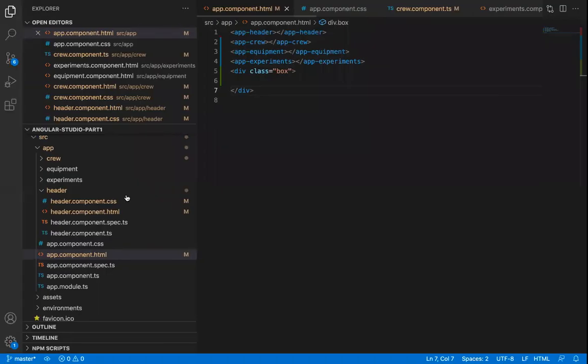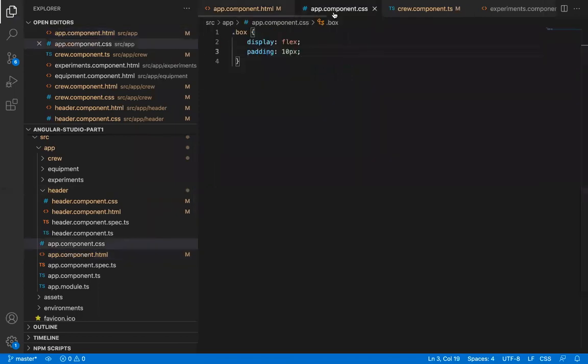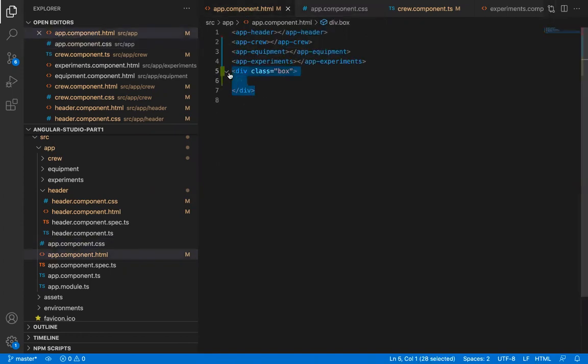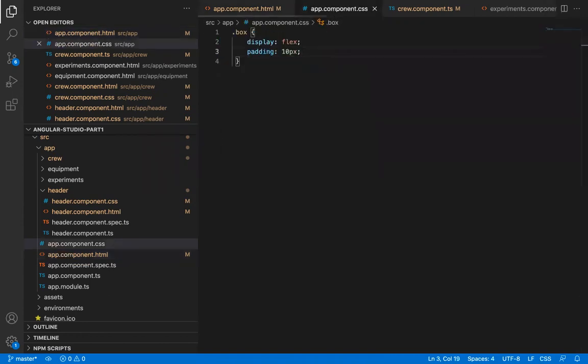Remember, why it does that is because if we go to our app.component.css, this is our box class. If you recall, the box class was originally surrounding those three components. Why they were next to each other and not stacked is because of this magic right here called flex, or the flexbox. This is what allows things to line up next to each other.